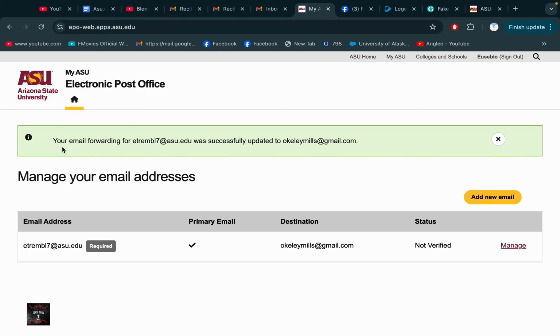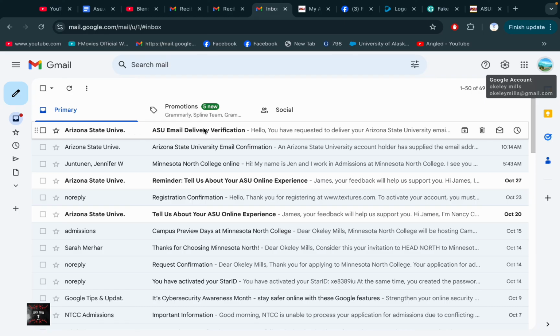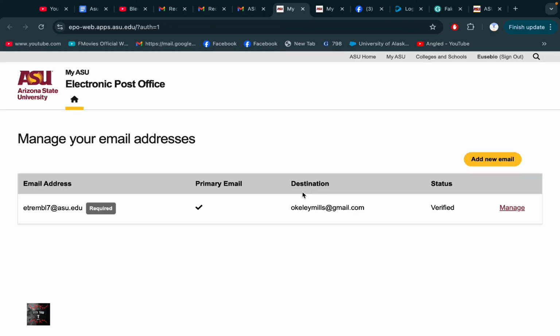So here you are seeing that your email forwarding was successful. There you see that you are not verified as an email receiver or forwarder, so you need to just go there again. Here is the email verification again, so simply verify email address. After verifying, you will get a verified option from ASU, and that means you are verified as an email forwarder of this email.